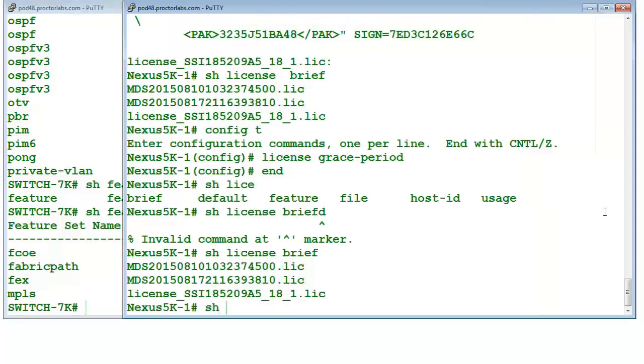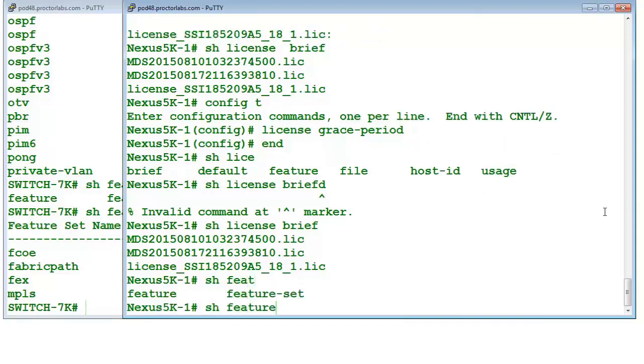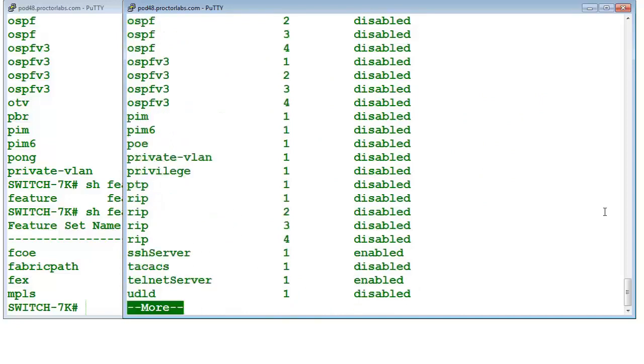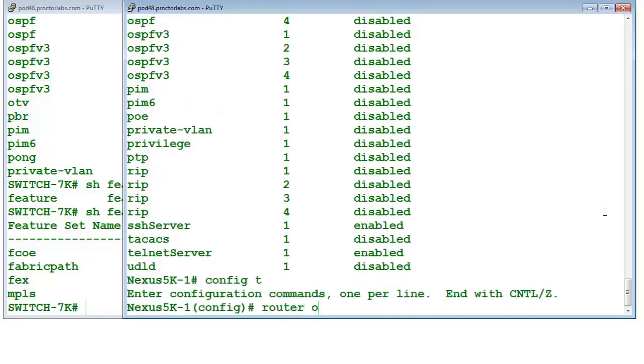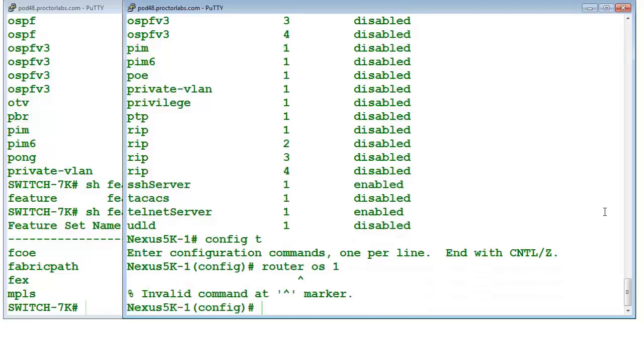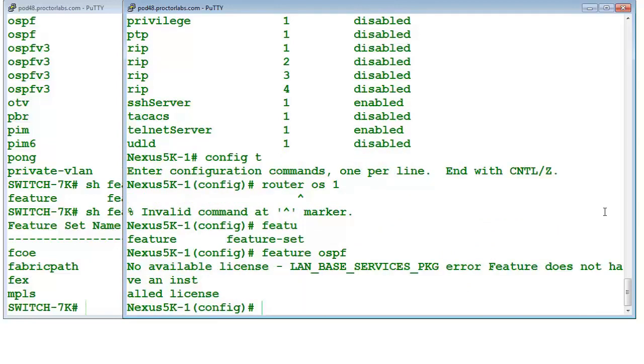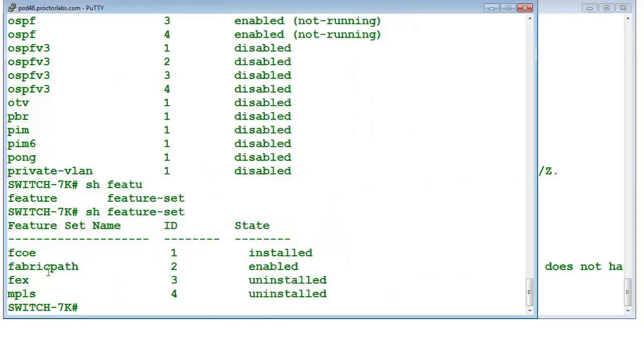Similarly on the Nexus 5K platform, it is almost the same. You can see that OSPF, you want to use router OSPF 1. It won't work. You know it very well. Feature space OSPF and okay, no available license. Like I told you, you also need to have a license in place. First thing is license, then feature. That's the reason. So we don't have any license for that. But anyways, we have that in Nexus 7K.